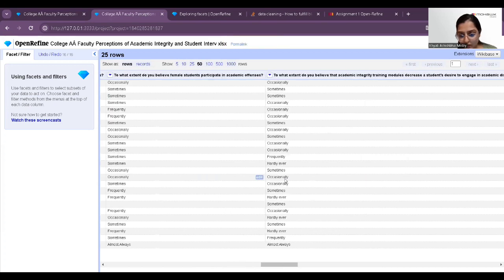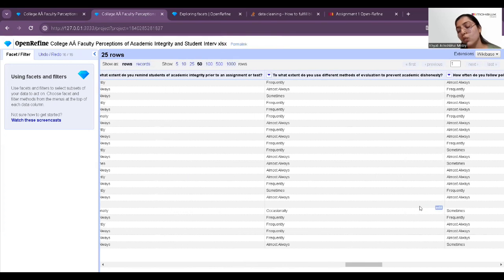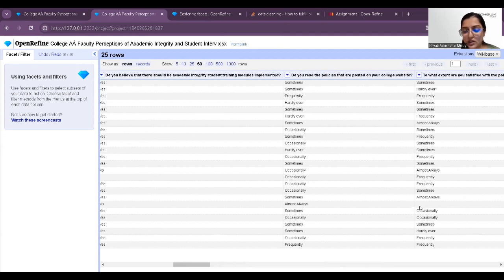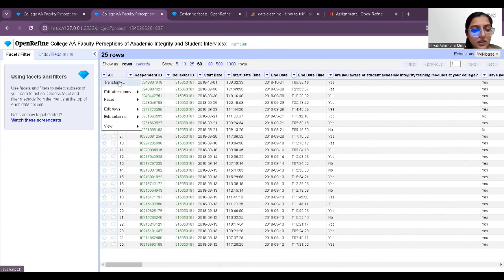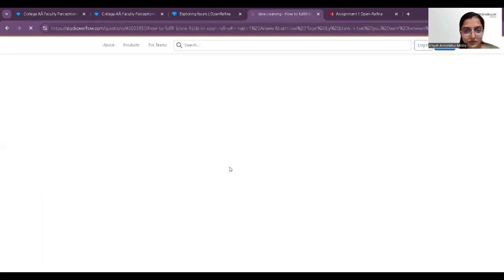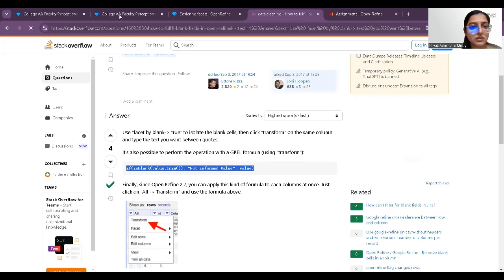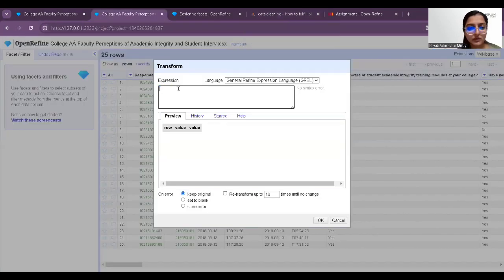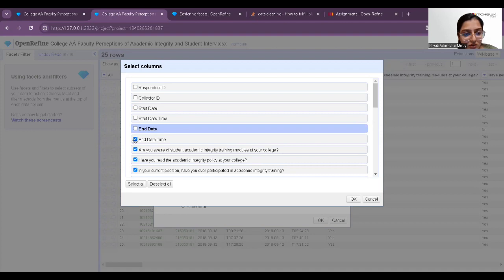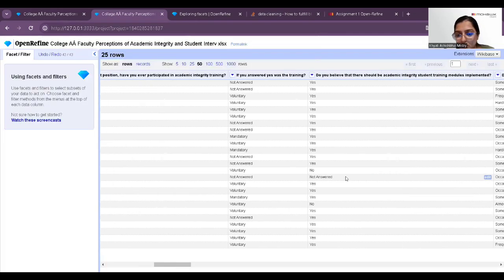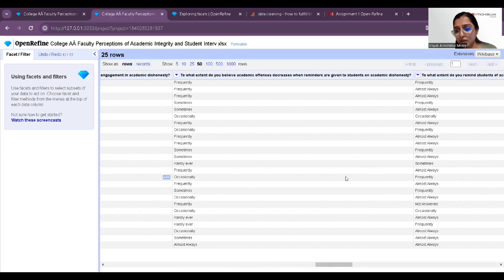Next, we can see that we have so many blank cells here. So we can assume that the responder has not answered this question or just skipped it. So we can just write not answered here. For that, we can do it from here, transform. And for this, we can use this formula. Just write not answered here and just press OK. Do the same for this column, and just press OK. So it's done. All the blank spaces are filled here.